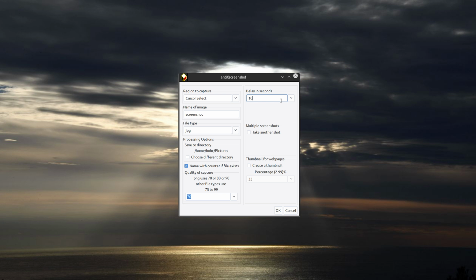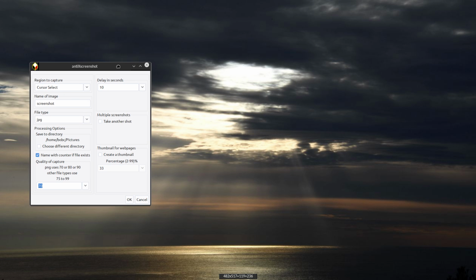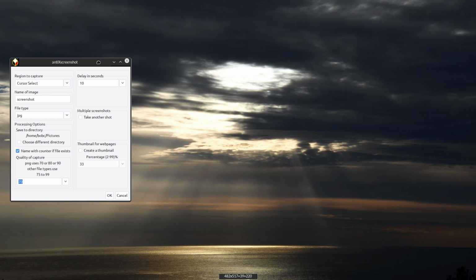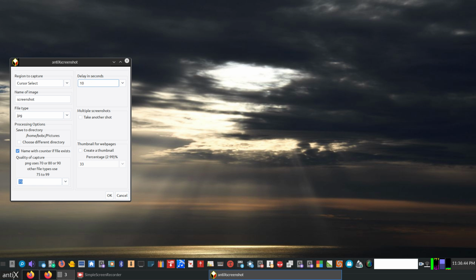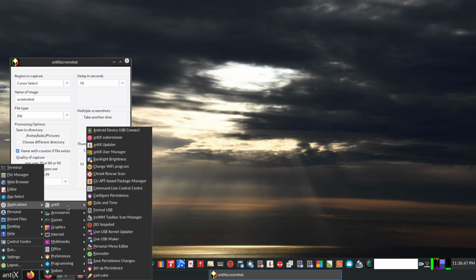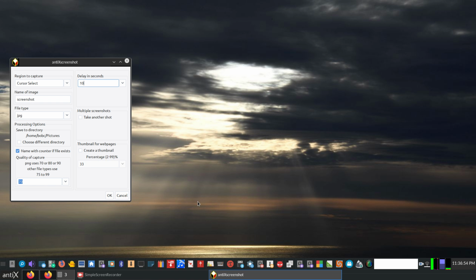The delay is only used when you're in full screen mode. When you're selecting via the cursor select or a window, there's no need to wait any particular time because it's expecting you to already have that window or area that you want to take the picture of already in view. So it's unnecessary on those two, but when it's full screen, it allows you to pop up a menu, and basically set up the screen however you might want to set it up, and then wait until the time expires.